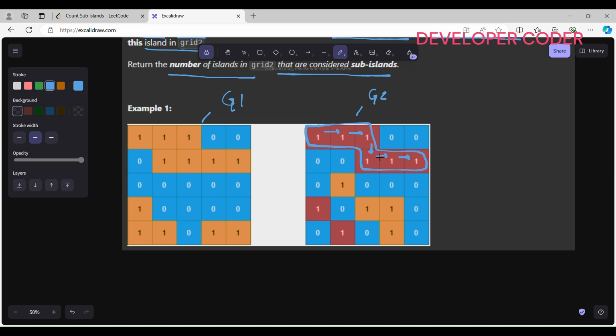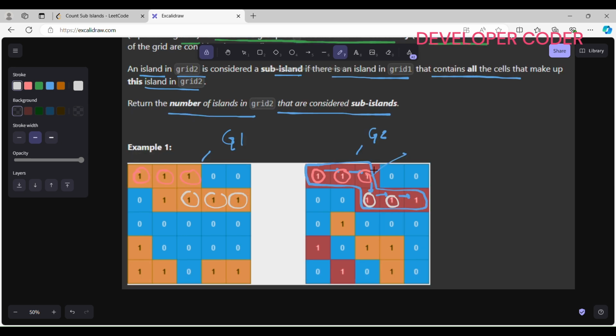Now for this complete island, can I form it using grid 1? Simply, here it is one, so it should be one here. Here it is one, so there should be one here in my grid 1. Here it is one, so there should be one here. Here there is one, so there should be one here. Here there is one, so it should be one here. So we can form this sub island.